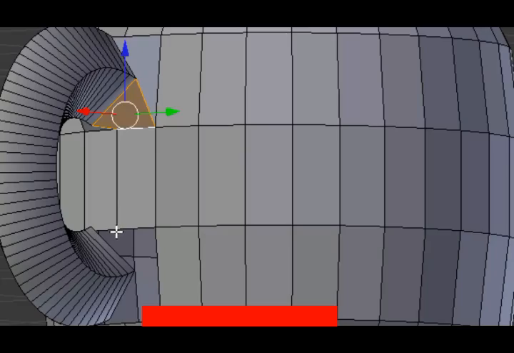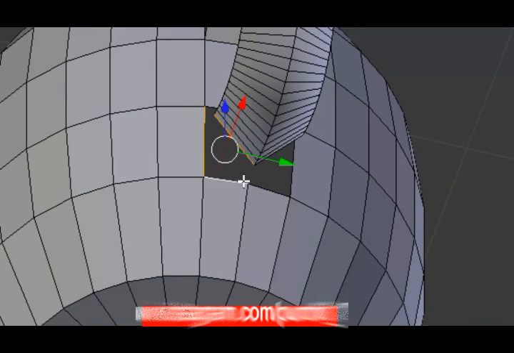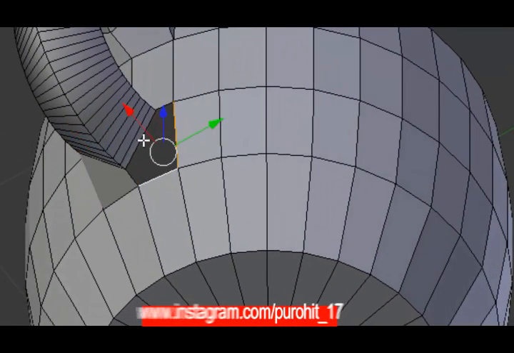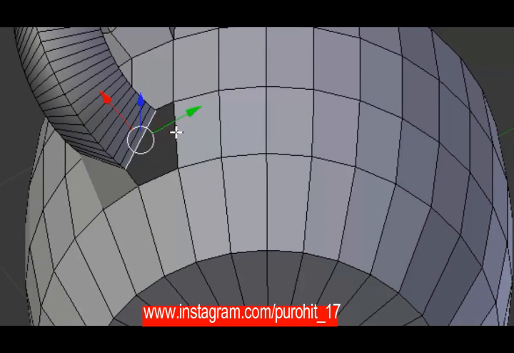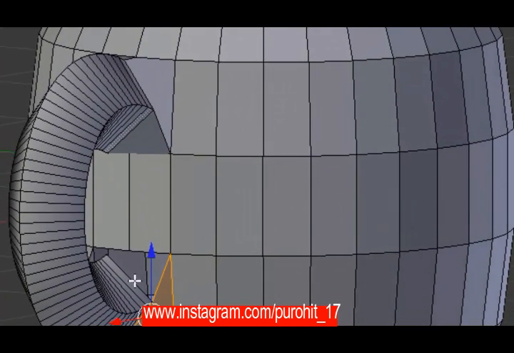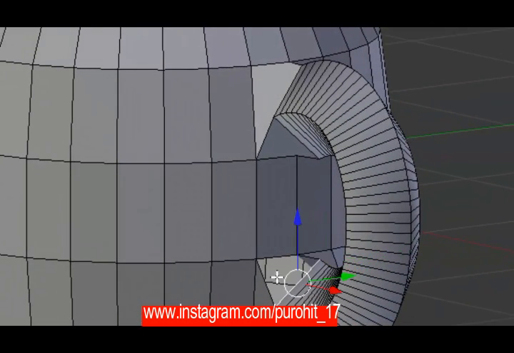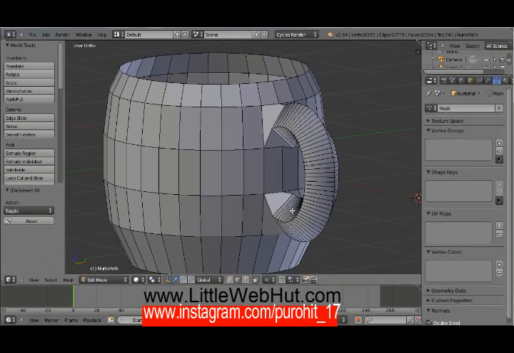And now we'll repeat all of this for the bottom side of the handle. So I'll select this edge, and press F. Then I'll select these 3 edges and press F. And then I'll select this edge and press F. And then finally, I'll select this edge and this edge and press F. And then I can press the A key to deselect everything.